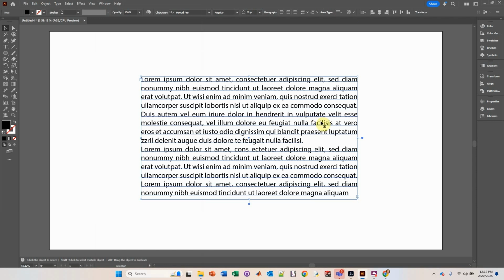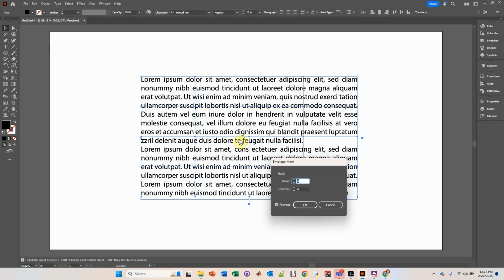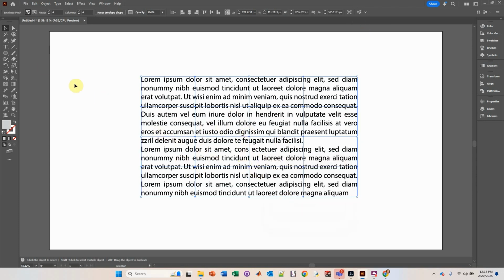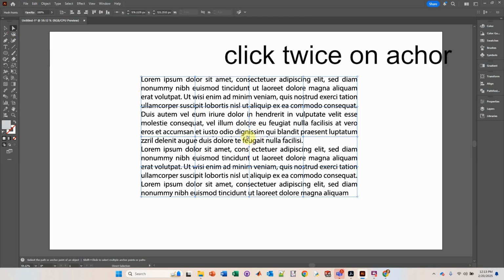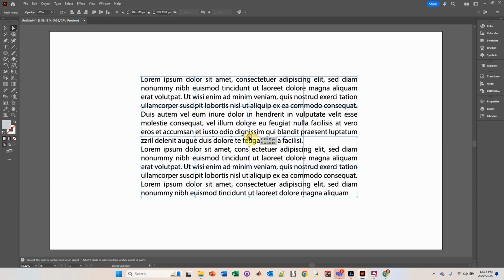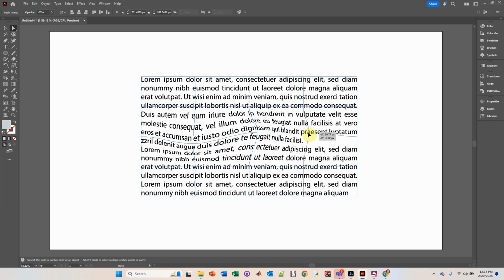So now that this is selected, click this little down arrow here and say make with mesh, and this creates a mesh where you can warp it. Click OK. Go over here to the direct selection tool, click so that it only selects that one item. You can see that it's solid here and not solid on the other marks. So just sort of move it and you can make it look wavy or like a flag. It's a pretty cool effect.